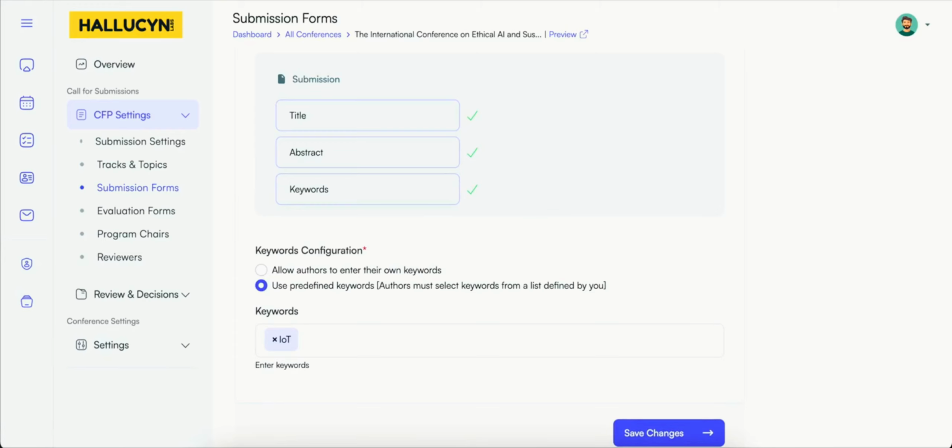Here you can decide how authors will provide keywords for their submission. There are 2 options available. Allow authors to enter their own keywords, where authors can freely enter keywords related to their research. Or use predefined keywords, where organizers define a list of keywords, and authors must select keywords from that predefined list.